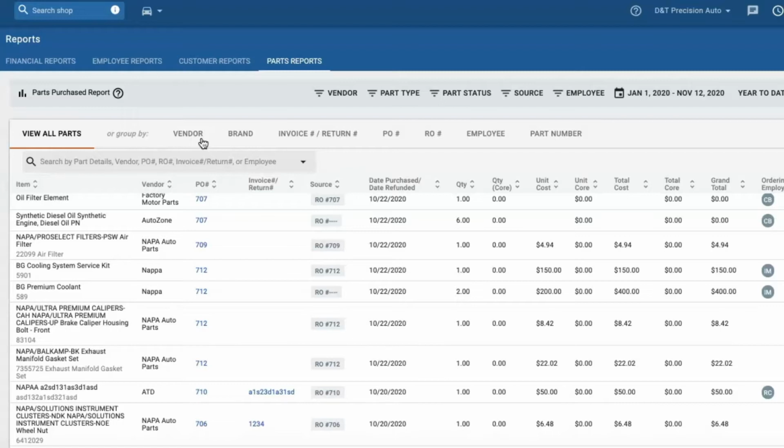However, in order to use this report properly, please keep in mind that you have to have a purchase order associated with every part in Tekmetric. Whether it's an inventory item or a part on an RO, you want to make sure you have a purchase order associated with it. If you have a part in inventory or on your RO that does not have a purchase order, then that part will not be generated in this report.